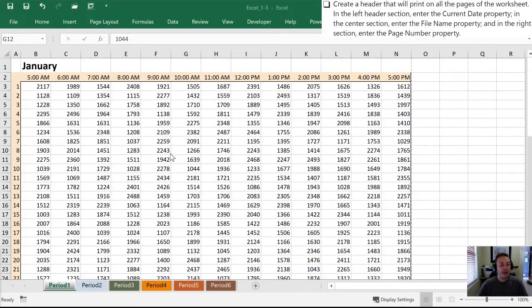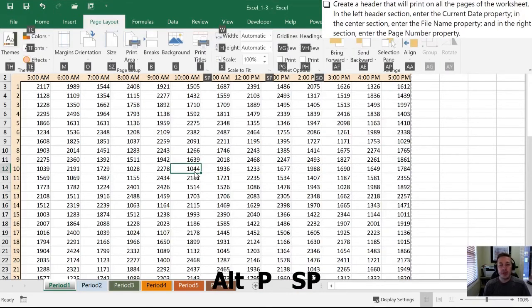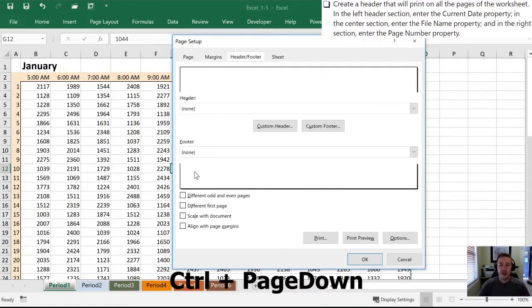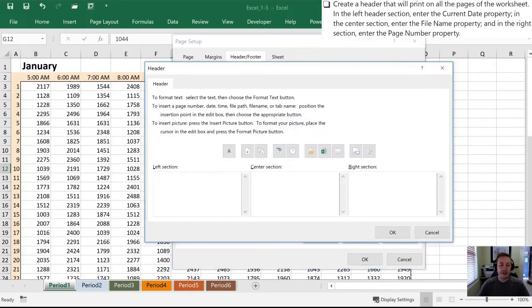Next, we want to create a header that is going to print on all the pages of the worksheet. So I'm going to return to that Page Setup dialog box, this time using the keyboard. I'm going to hit Alt. I'll select my worksheet, hit Alt, P for Page Layout, SP in order to bring up the page setup, and then I'm going to Control Page Down, just like I do in an Excel workbook, to get to the sheet I want. Now they've asked us to enter something different in the center section, the left section, and the right section. We can't see those divisions in this particular dialog box, so we're going to choose a custom header. Now we can see clearly here a left section, a center section, and a right section.